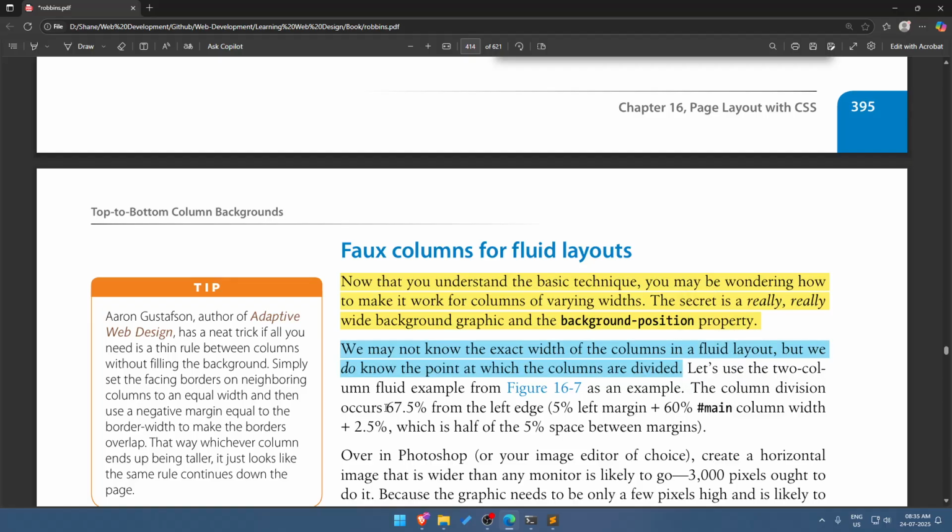Let's use the two column fluid example in figure 16.7 as an example. The column division occurs 67.5% from the left edge, which is where we start.